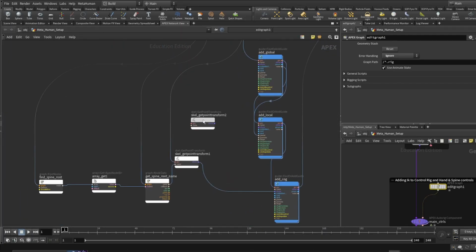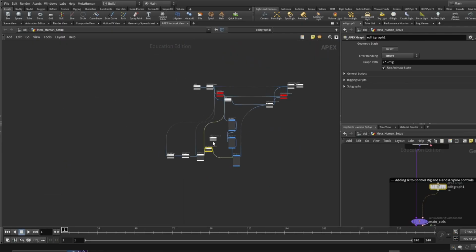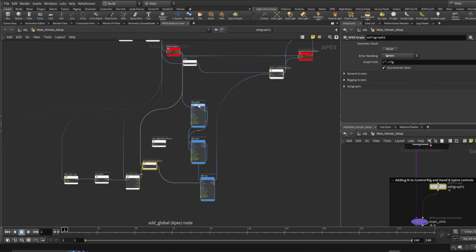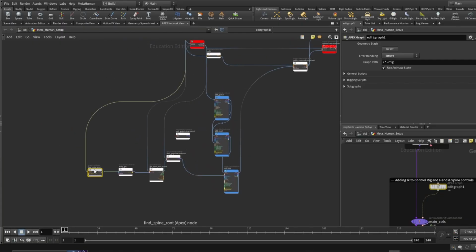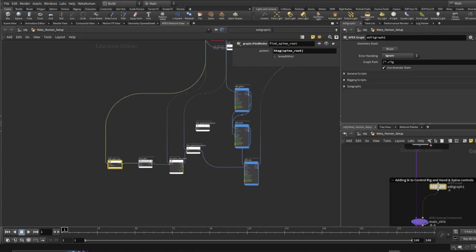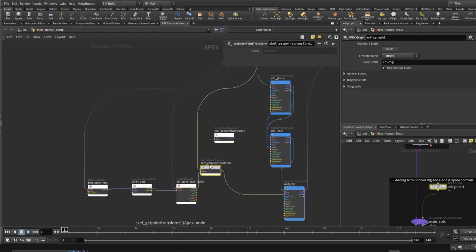As you can see, this is the setup for creating the local and global. If I press parent or press P, you can see what each node is doing.